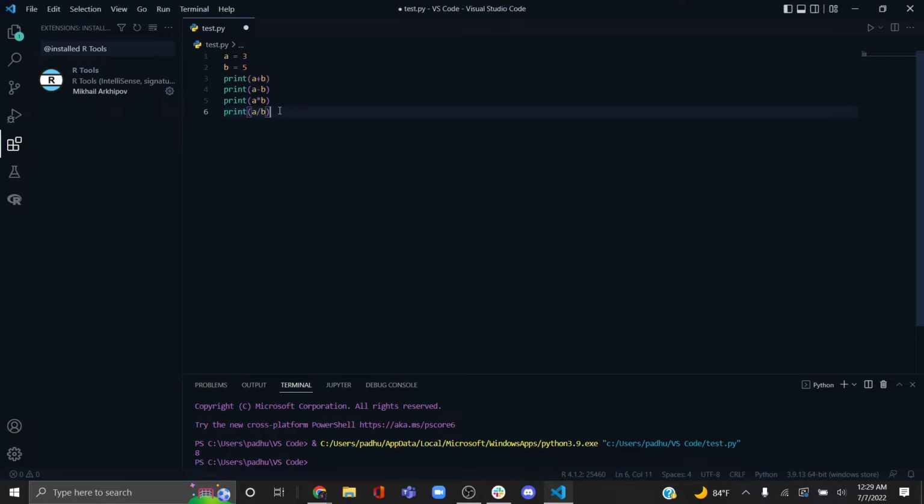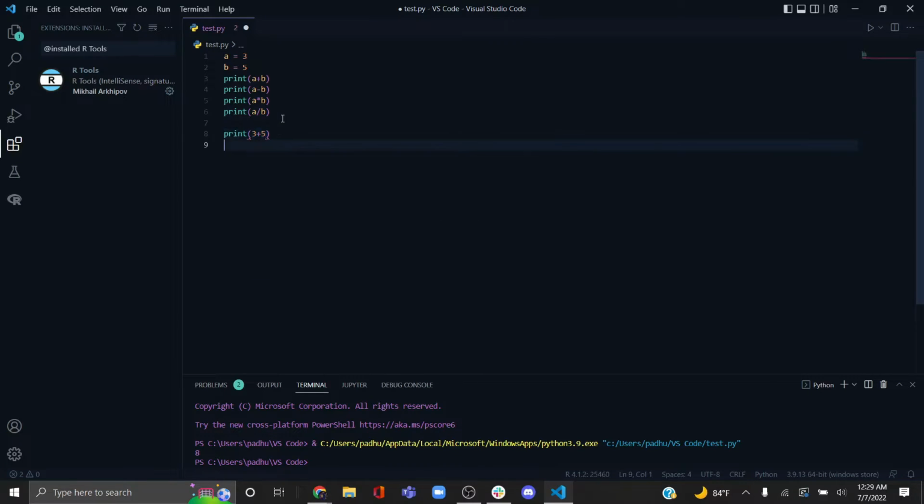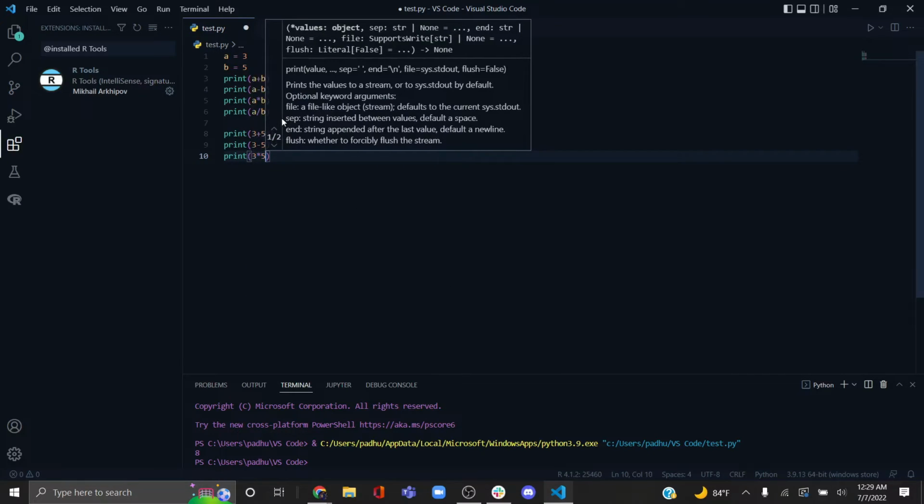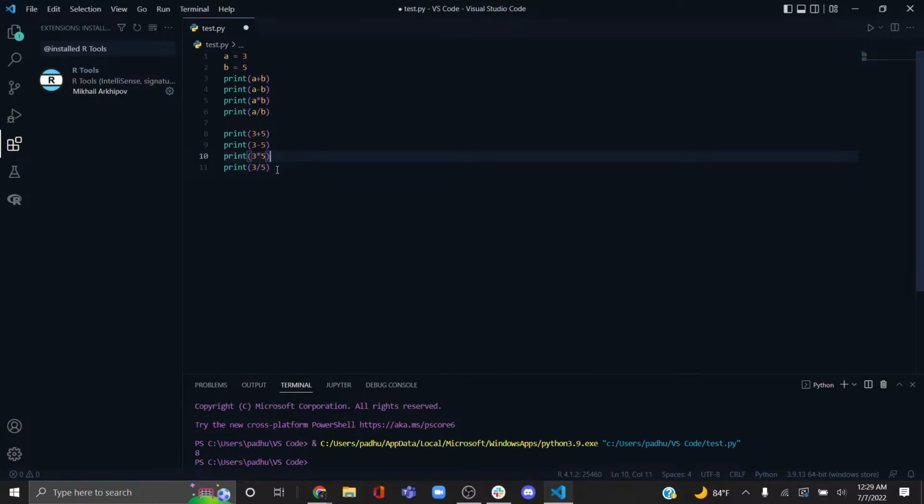And so what if I wanted to change the numbers, right? If I didn't use variables, then I would have to go through each of these print statements and change each number in those print statements. So for example, let's say we have print 3 plus 5, print 3 minus 5, print 3 times 5, and print 3 divided by 5. So in this case, if I wanted to change the numbers, let's say I wanted to do 4 plus 5, 4 minus 5, 4 times 5, then I would have to go through each of these individual print statements and change all the number 3s to number 4s like this, right?